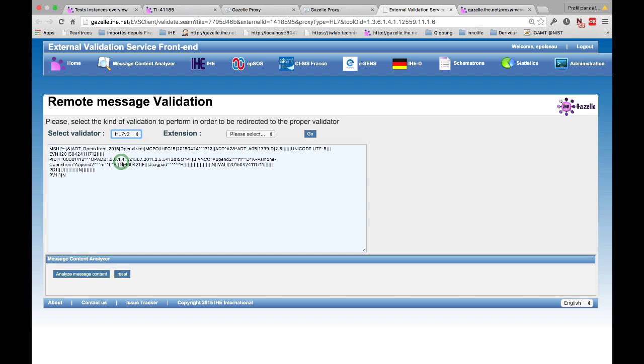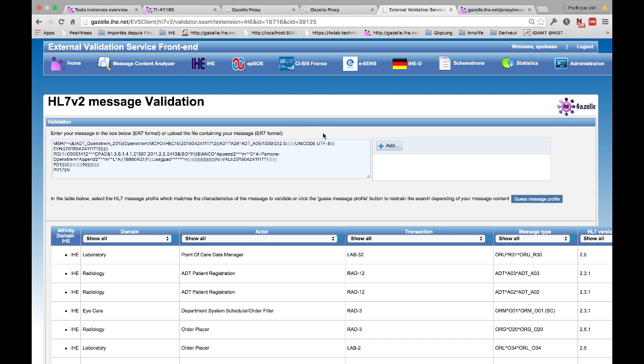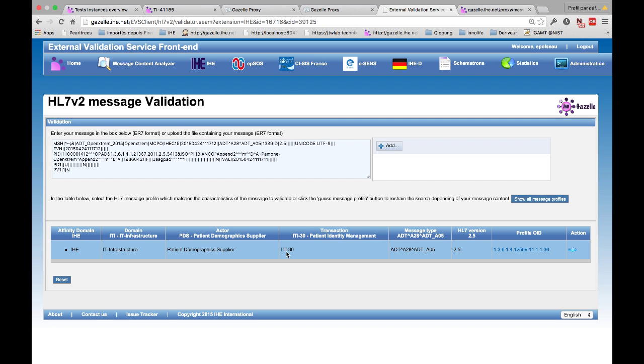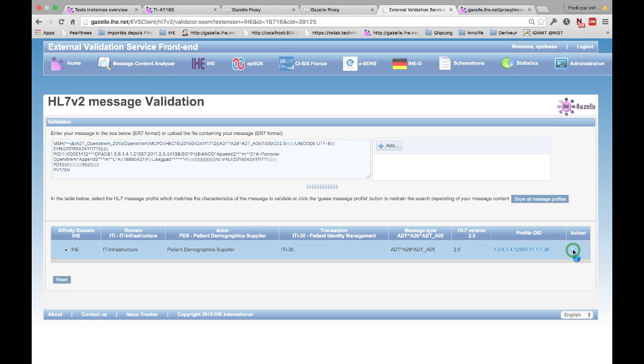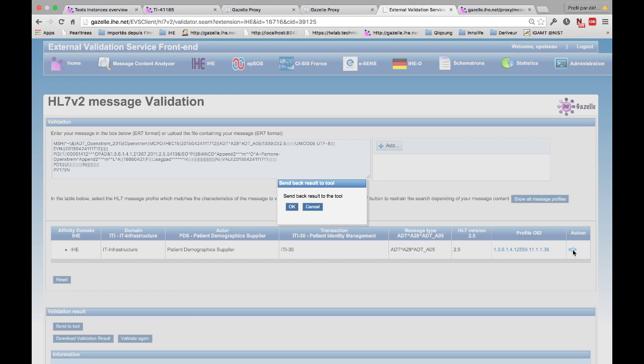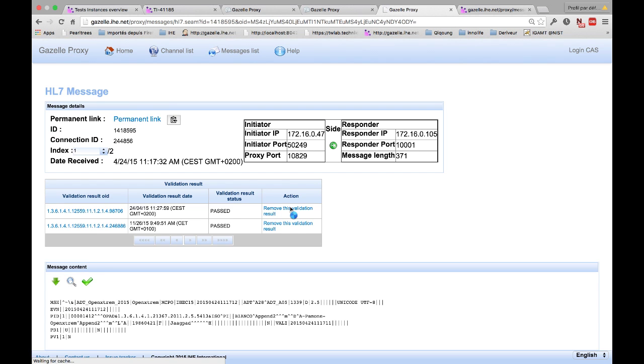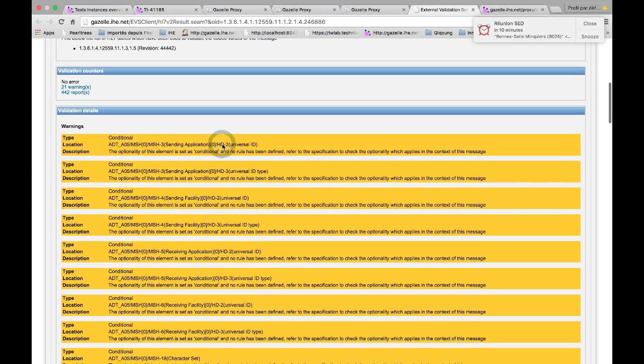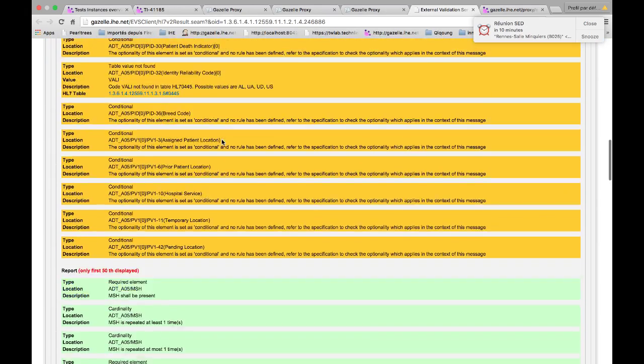I know it's an HL7v2 message in the context of IHE Europe. I try to guess what is the message profile to be used for the validation, found it, perform the validation, and I want to send back the outcome of the validation to the proxy system. Okay, so that's the second validation I just did today, and this validation was successful. I've got the permanent link to the validation, so I can load it and view it if I need it.